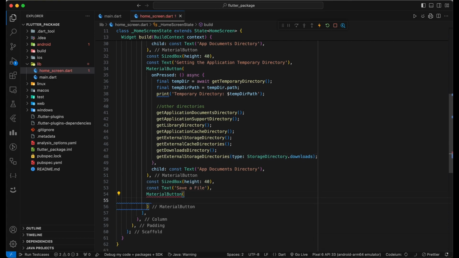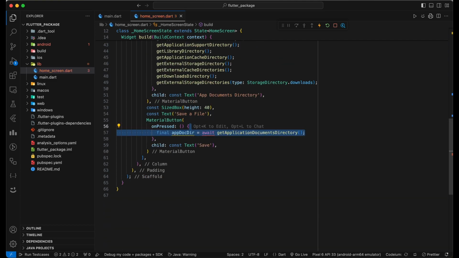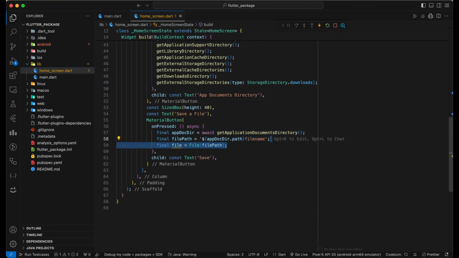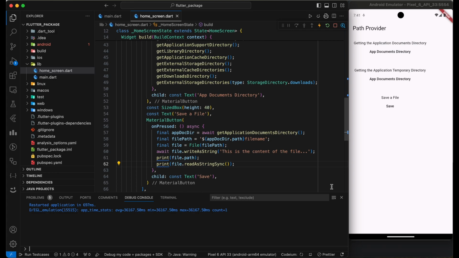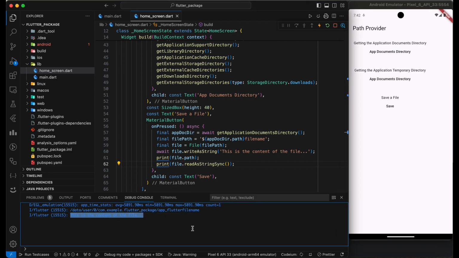Now that you know how to get these directories, let's see how to save a file. We'll use a simple example of saving a text file to the app documents directory. This function takes a file name and content string as input. It then creates a path by joining the app documents directory path with the file name. Finally, it creates a new file object and writes the content string to it.